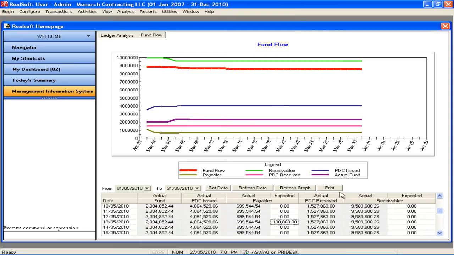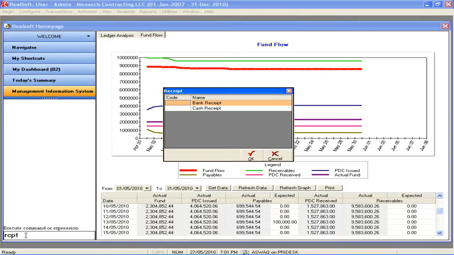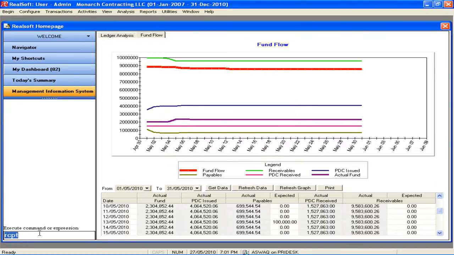One more small section in the homepage is Execute Command or Expression. This section will allow you to give a shortcut to open a document. For example, if I enter RCPT and press Enter, it will open the receipt voucher. You can type help tran here to see the shortcuts of the documents and reports.